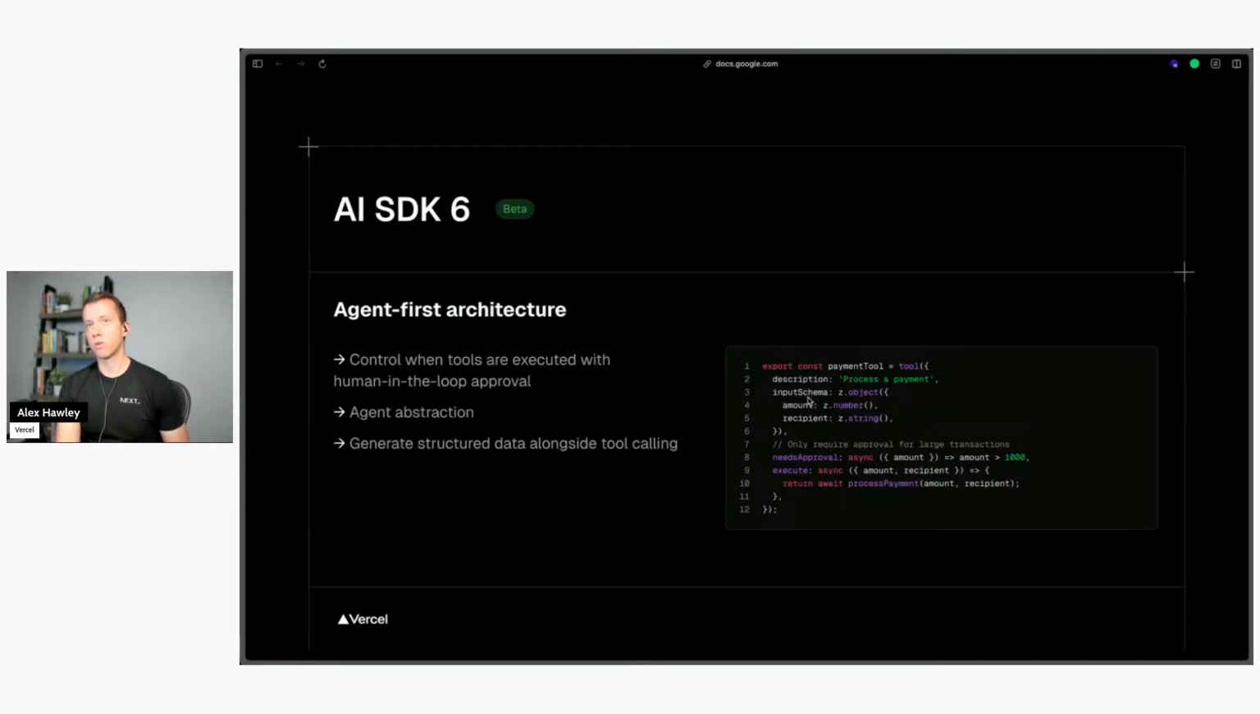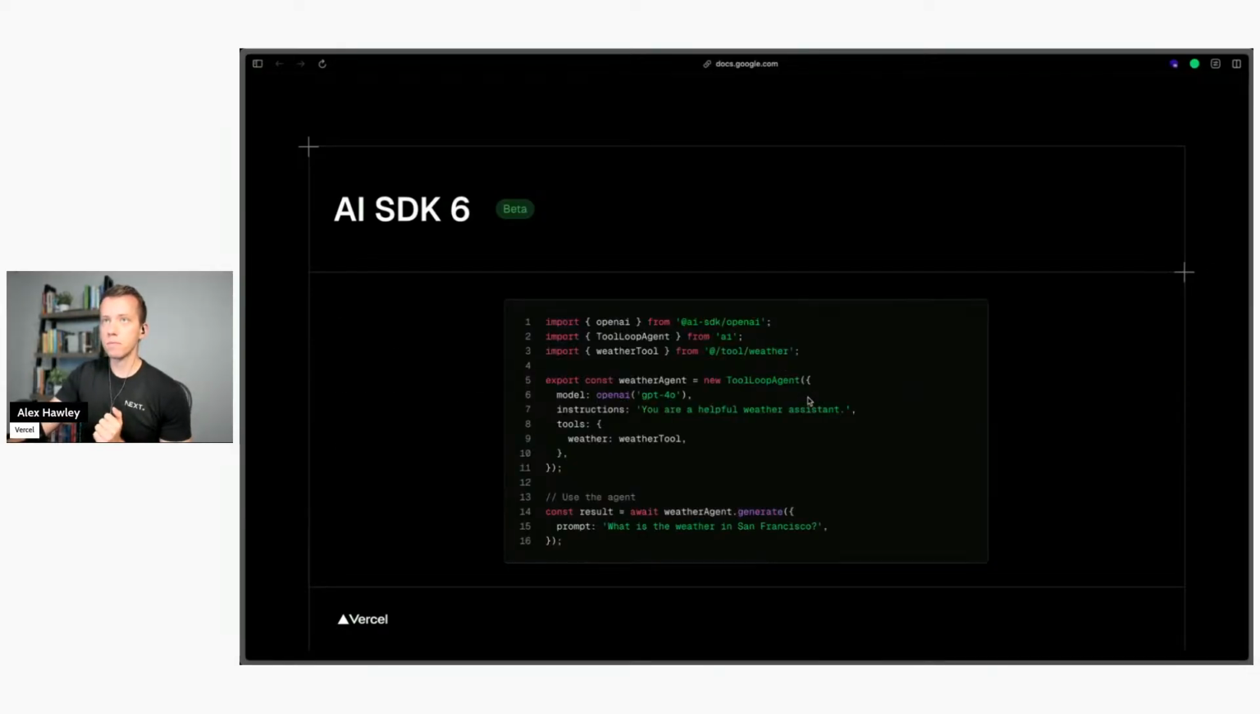This version also includes an agent abstraction, basically making it really easy to encapsulate custom agents that you have and then reuse them as you see fit without having to copy a bunch of code across your code base and create a maintenance nightmare. So that's a nice interface to have. And also you can now do structured data output alongside tool calling.